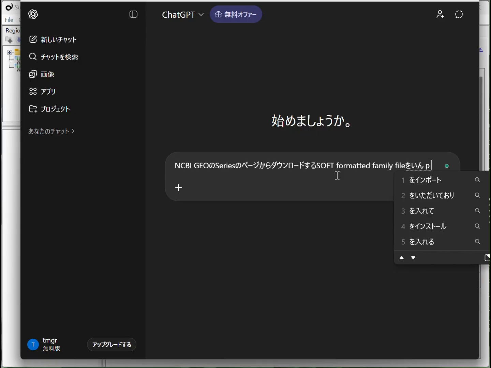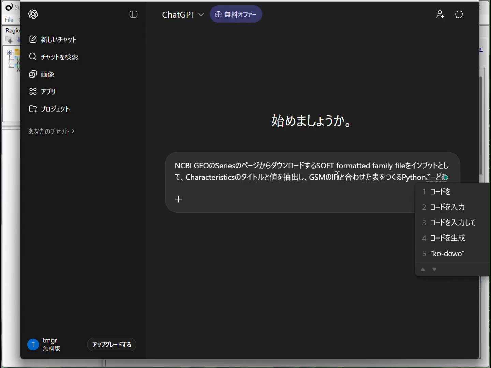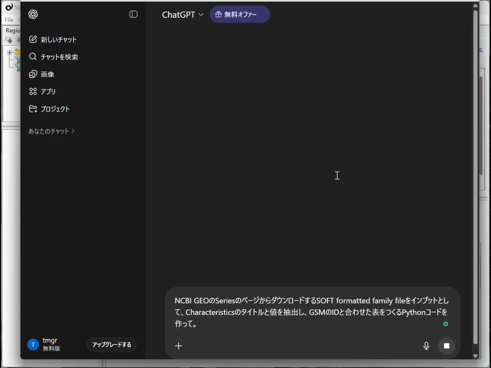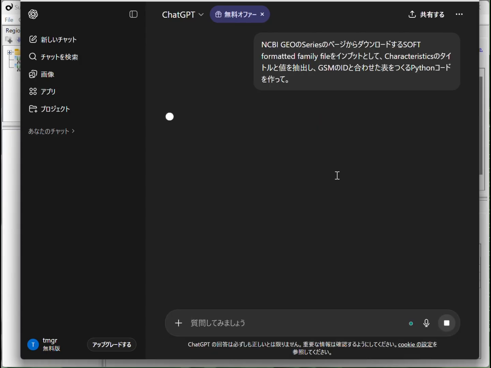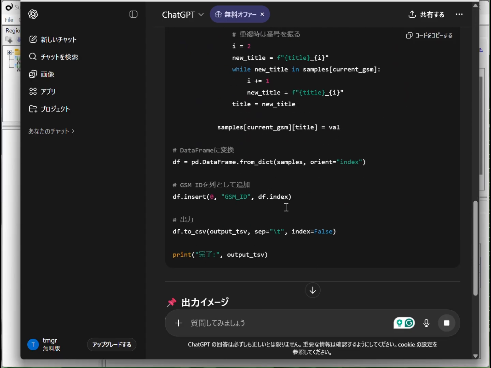ChatGPT generates Python code for you just by telling it, "Generate Python code to export a table of GSM IDs and parameters from the characteristics field of a soft formatted family file." Check if ChatGPT correctly took your request.